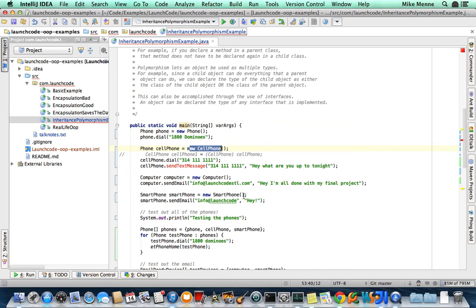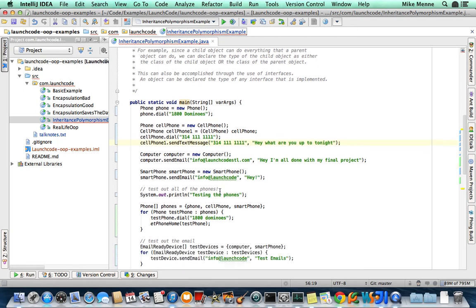And so to prove it, what we can actually do is cast this back to cell phone and say cell phone 1 right here. And now we can see that sendTextMessage.